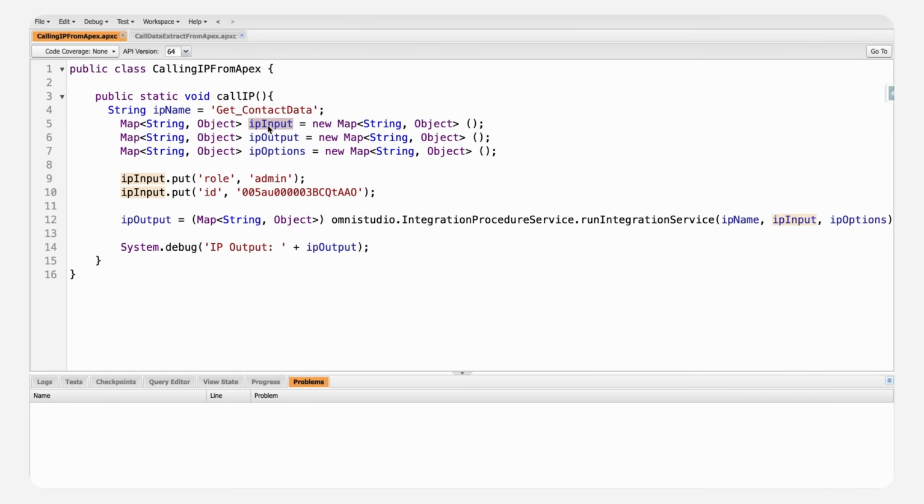The input map contains the data that the IP expects. Here it needed role and ID, so we are adding the role and ID values in the input map. In the options, you can add things like isDebug, chainable. It depends on how you want the IP to behave. Here, we are not adding anything in the options, but it is mandatory to pass it to the IP.